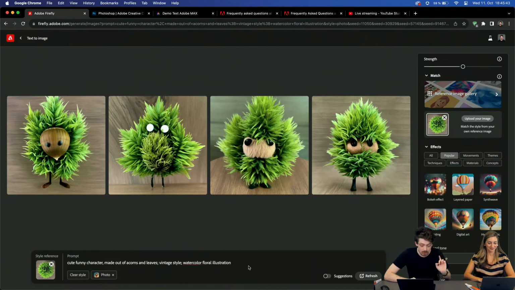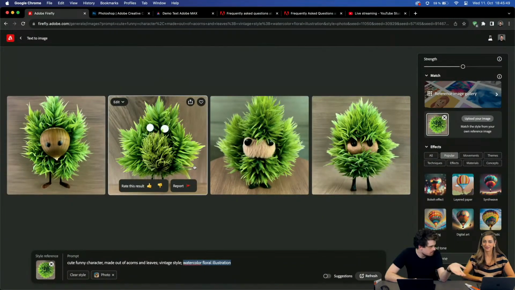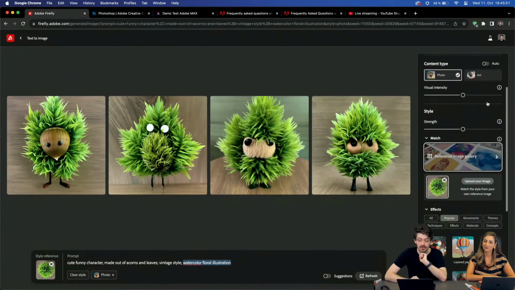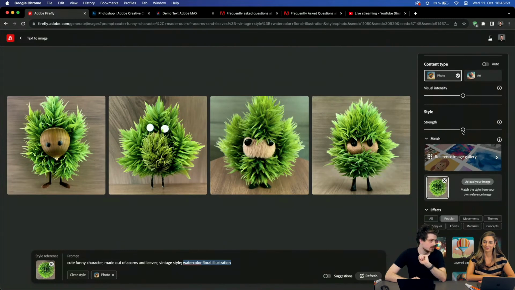Now, what's important, of course, we have specified watercolor, but we don't see a lot of watercolor. So this is where the strength slider comes in. Do we want to adhere more to our style reference? Or should we adhere more to our prompt? Whichever we prefer, there's a slider for that. I won't get into the detail right now because we do have a bit more things I want to show you. So try that on your own.